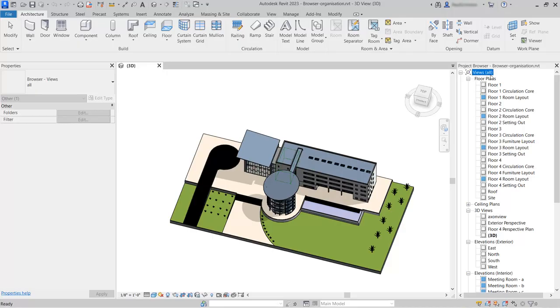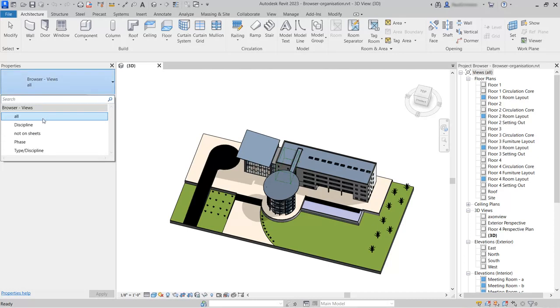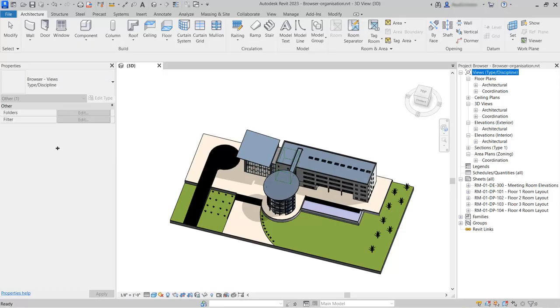Looking at the top of the project browser here, we can see that we have the views group, and here we can see the organization is set to show all views. If I go across to the type selector here, we can see we have the browser organization types. If I choose type discipline and then look back at the project browser here, we can see we now have that organization type selected. And looking below, we can see we have the view types, the floor plans, 3D views, elevations, etc. And then beneath this, we have the discipline, so architectural and coordination.